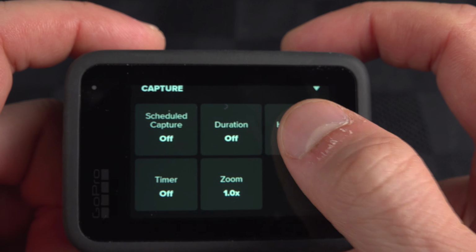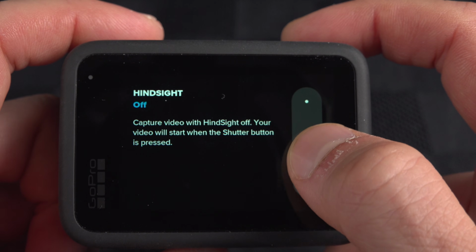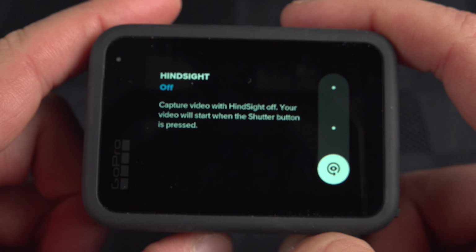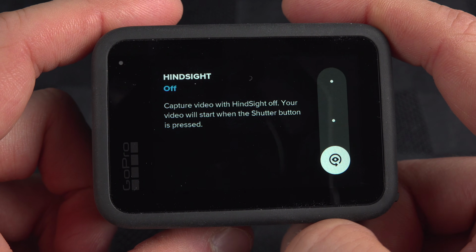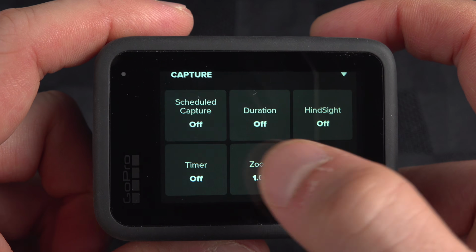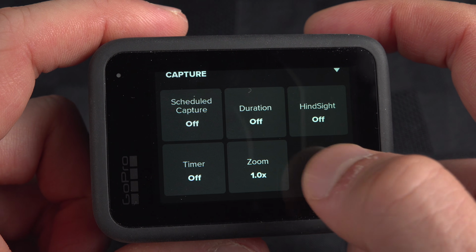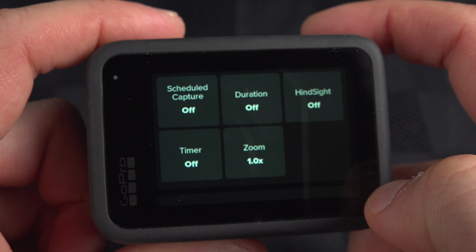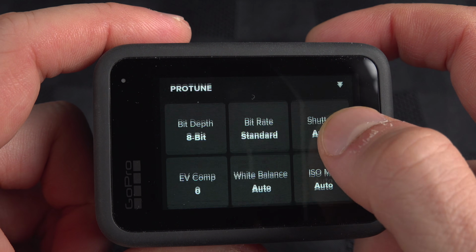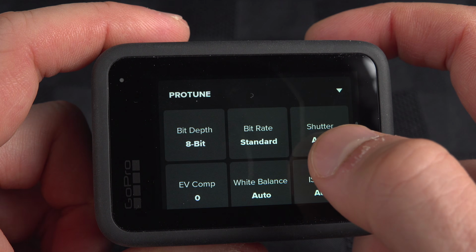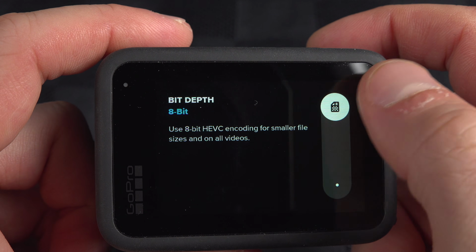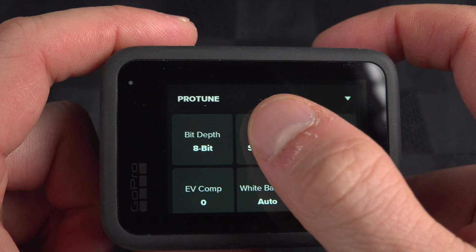The insight is a feature that will start recording a few seconds before you press the button. So basically it just records all the time. And when you hit the record button, it keeps what was in the past 15 or 30 seconds. You can put a maximum duration on your recording or things like that. You can choose your bit rate. If you want to go in 10-bit, you can do it over here.